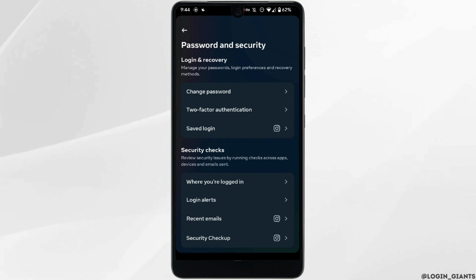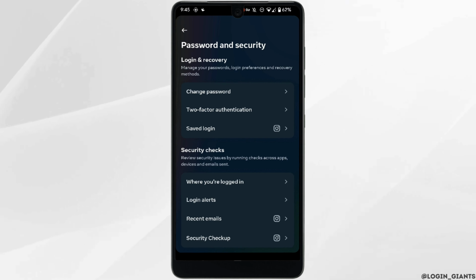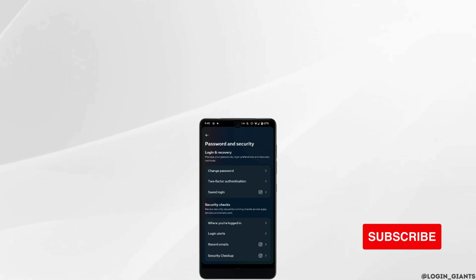Once it has been done, your Instagram account will be successfully removed from other devices and you'll be good to go. So that's it, and this was a tutorial video on how to remove your Instagram account from other devices.